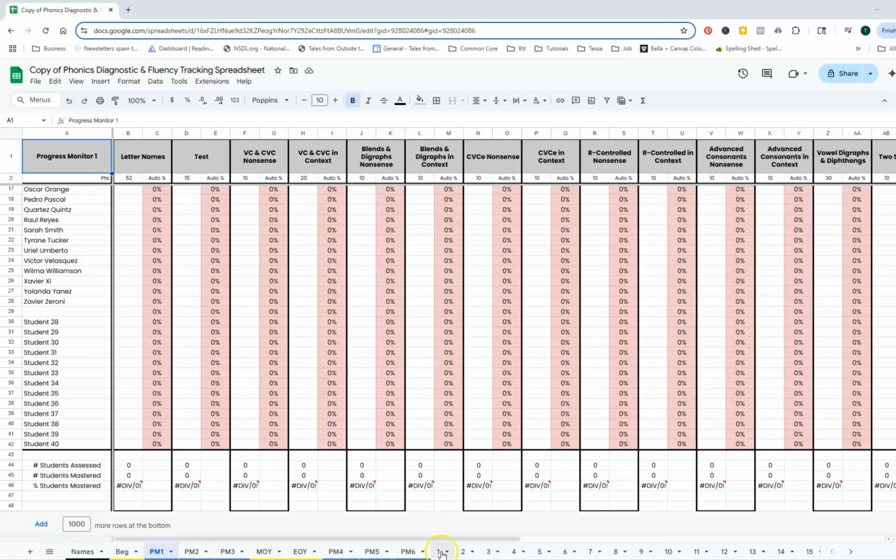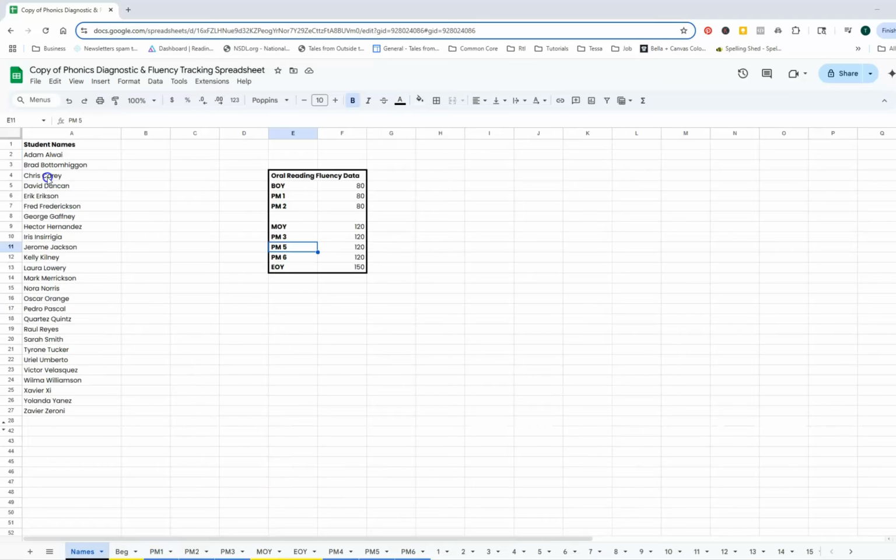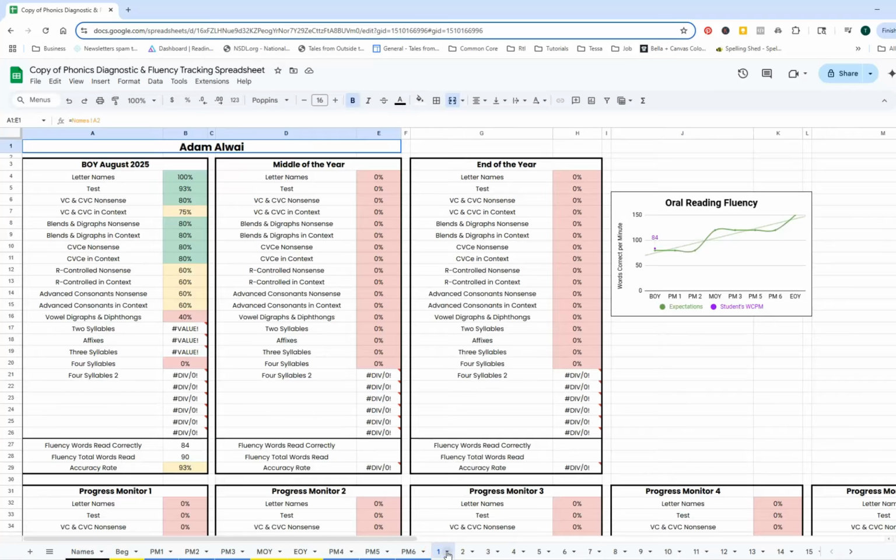Each of these sheets that are numbered at the bottom correspond to your student name. So this was student number 1. So Adam's data is going to be on tab 1. You can go ahead and rename this if it is helpful. So I'm going to click rename, and I'm going to label it AA for that last name.